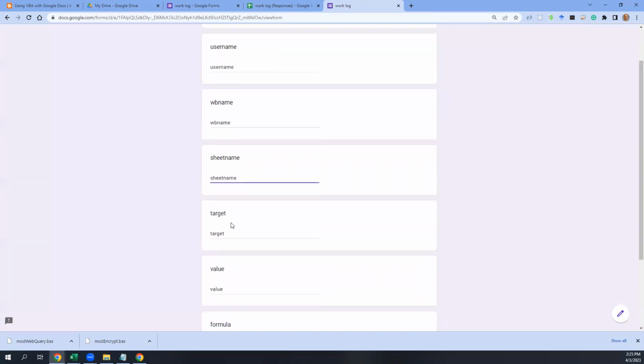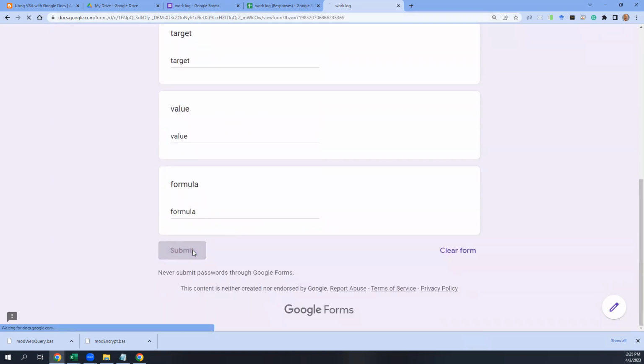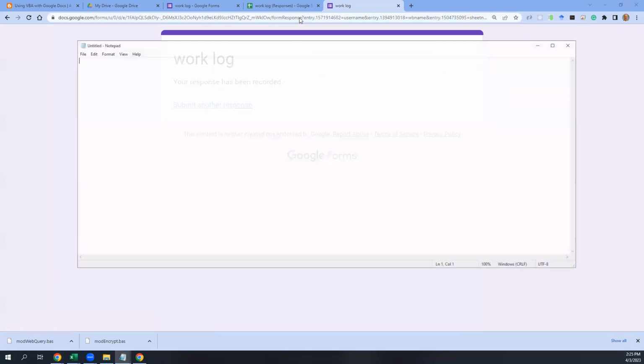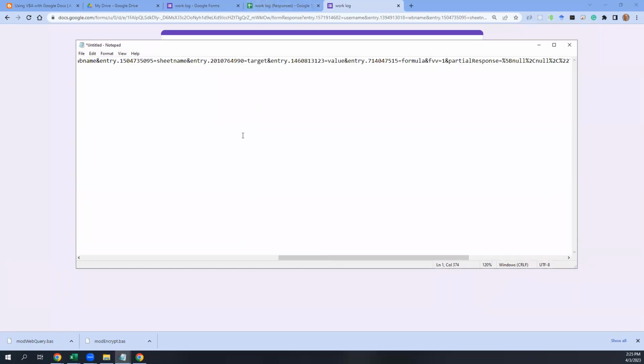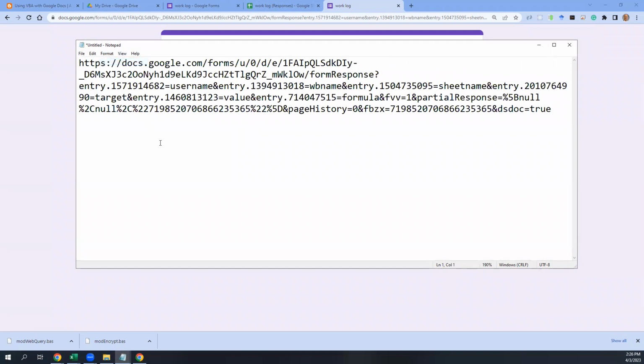Okay, so this time when I submit it, the information that I'm submitting will show up in the URL. So I'm going to submit it, and then I'm going to copy that URL because I want to be able to keep that around, but I've got to extract some information out of it. So I'm going to hit submit. And then I'm going to copy this whole URL. I'm going to bring it up in Notepad. And let me format word wrap.